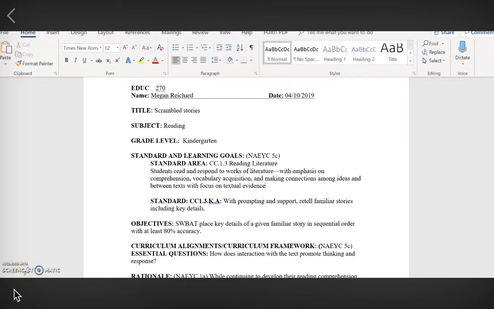The standard is, with prompting and support, retell familiar stories including key details. So the objective for this lesson plan is that students will be able to place key details of a given familiar story in sequential order with at least 80% accuracy.